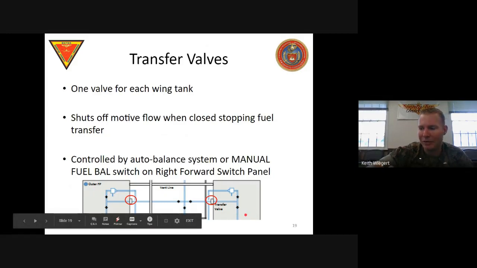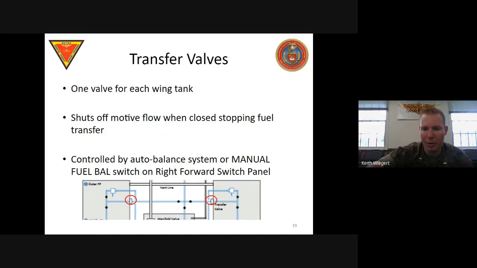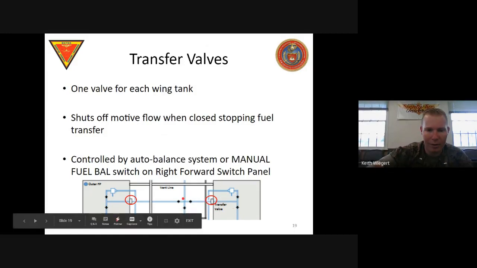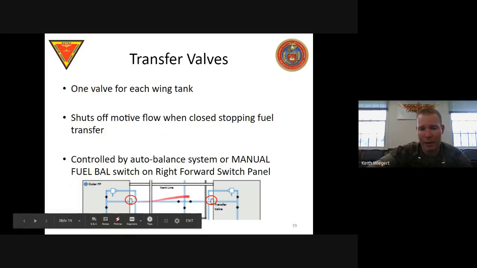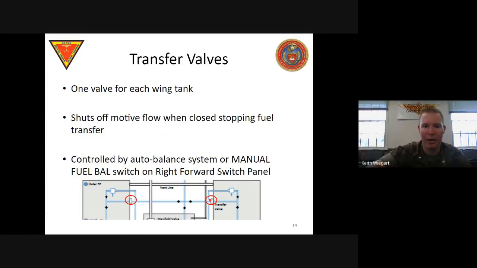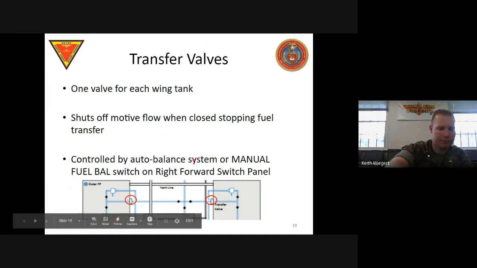So if we needed to balance our fuel, we would use our fuel balancing switches. We've got the ability to do that, and those directly control your transfer pumps, or transfer valves. Now, the way that this works, right? Let me show you on the thingy here.